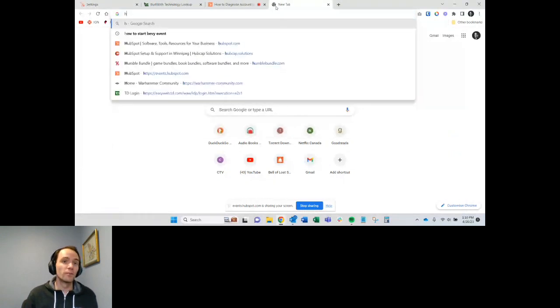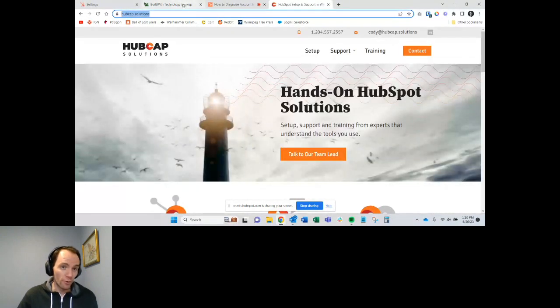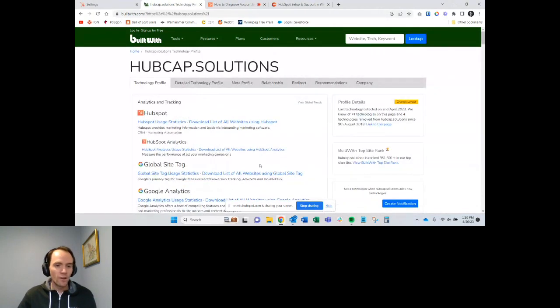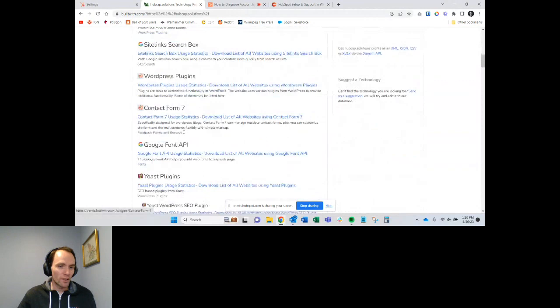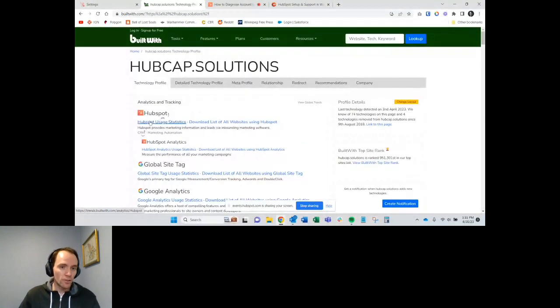if I can type my own URL, is actually with this tool that I use, and I'm sure there's other versions of this out there. It's something called Built With. It's basically a free tool that scans a website for all of the plugins and apps and everything that somebody's using on the back end of a website. And if you put a URL in and you see this whole HubSpot usage statistics, that tells you that the HubSpot tracking code is in place on that page, or on that site, I should say.